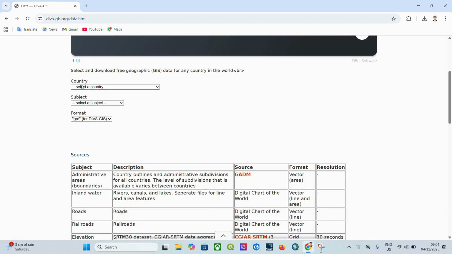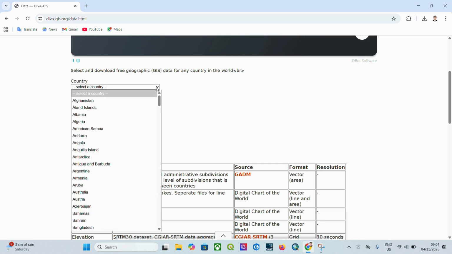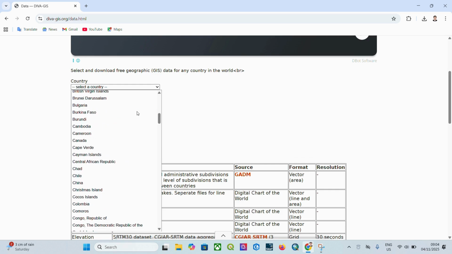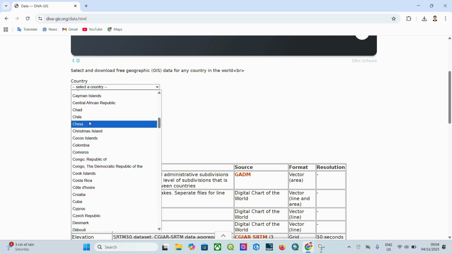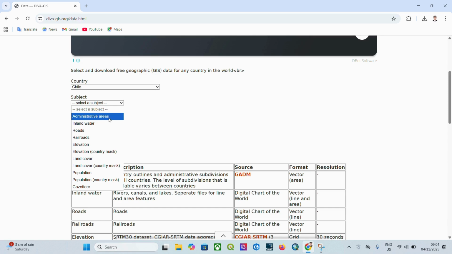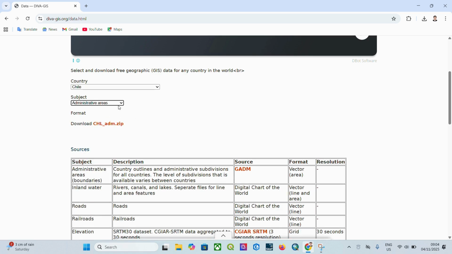you can select the country you want to download the data. For example, here I will select Chile. So I want to download the data from Chile, and I want to download the administration boundary, like the provincial boundary, district boundary, something like that. You can select here. When you select here, it will give you the downloads link here. You just click here to download the data.